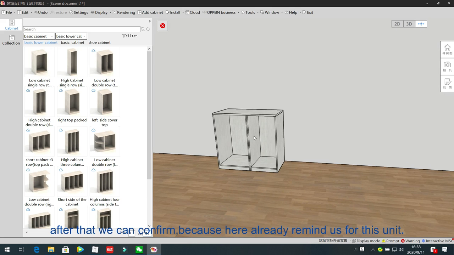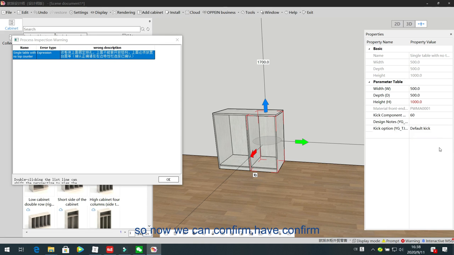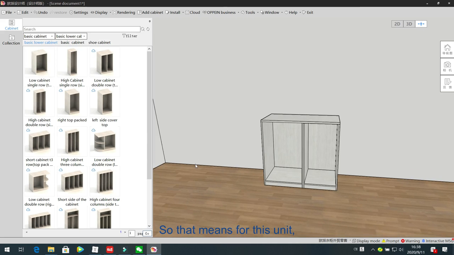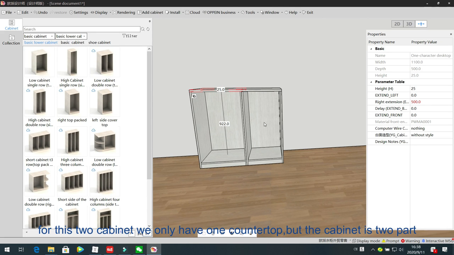So after that we can confirm, because here it already reminds us that for this unit, on the top side we must have some other panels or some other cabinet. So here we have already added the counter, we have already extended the counter, so now we can confirm. Then this is okay. So that means for these two cabinets, we only have one counter, but the cabinet is two parts.